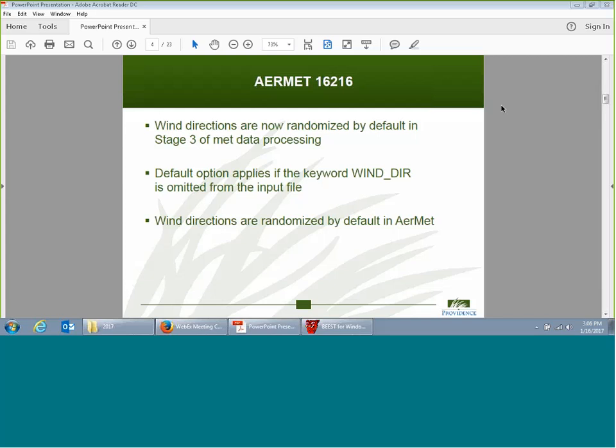Now, this actually doesn't affect our interface, because we've always had the setting to randomize by default as well. But if you're dealing with a file that's created by somebody else, or if you're creating your own file, you need to be aware of this change, so that you'll know that now AERMET will randomize the wind directions.